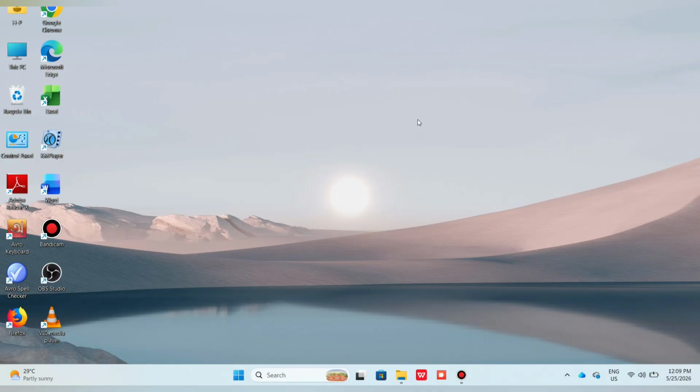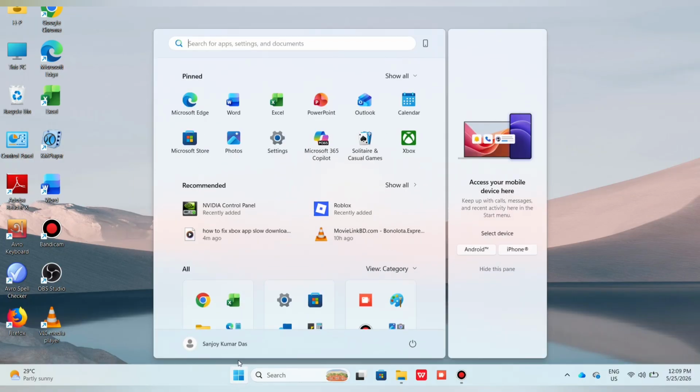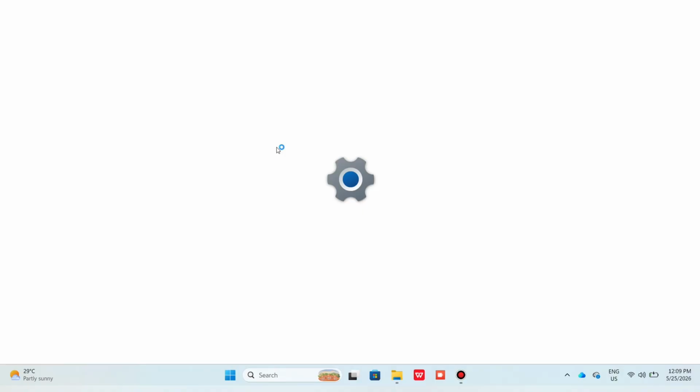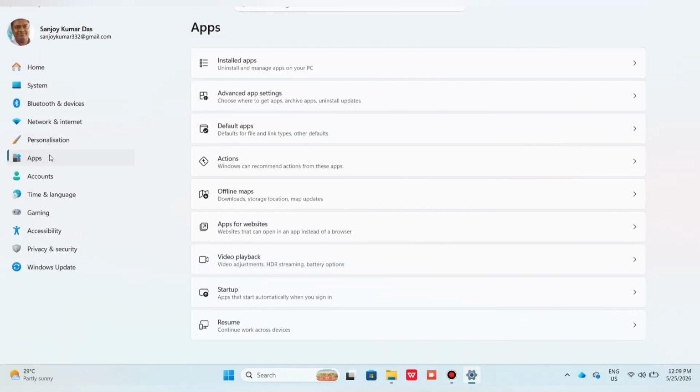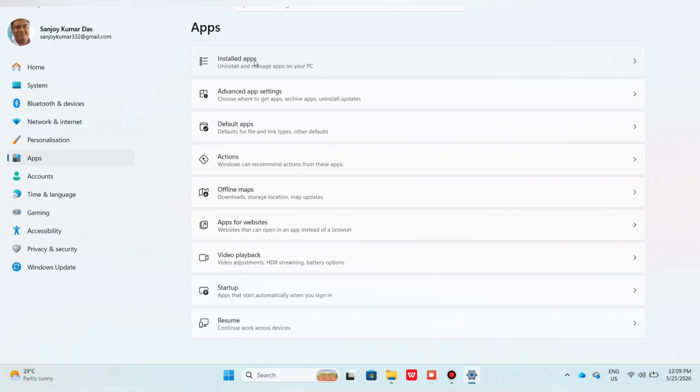For that you have to tap on the Windows button from the bottom options. Then you have to go to the settings option. From the left portion you'll be able to see many options. Tap on the apps button. Now tap on the installed apps.